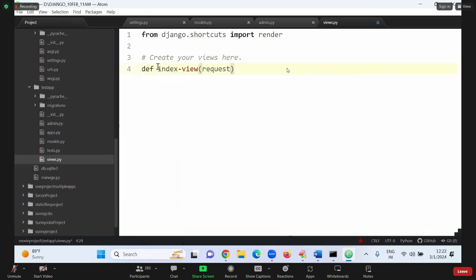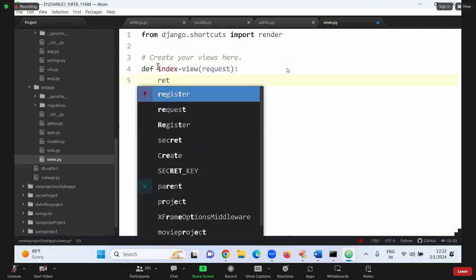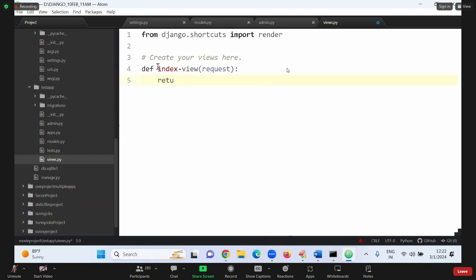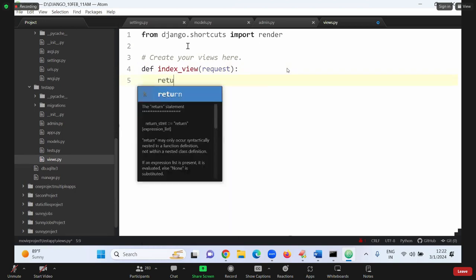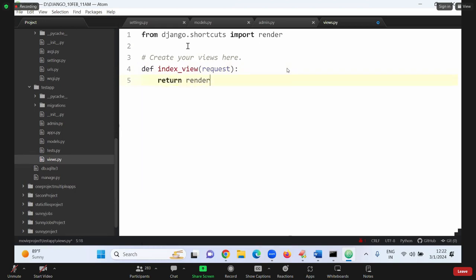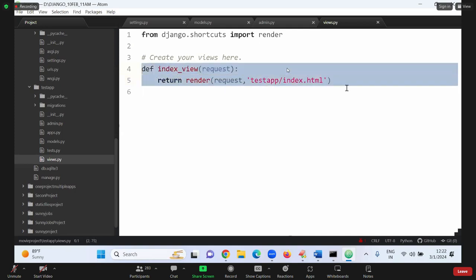The first argument is request. Inside, you have to return. Where is the mistake? Return, the function is render, with arguments request and test app slash index.html. Done. This is the code.